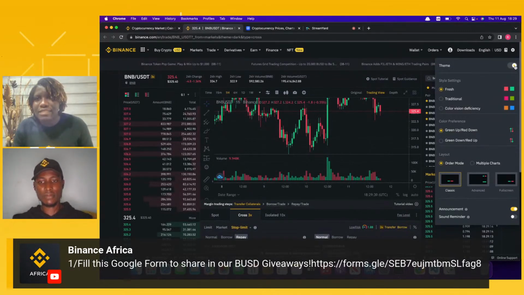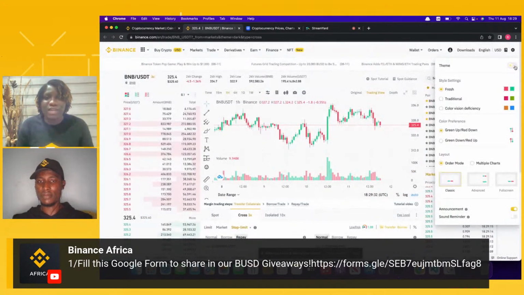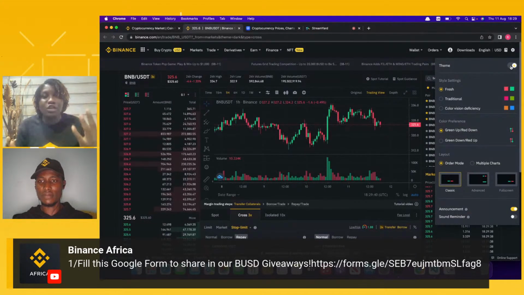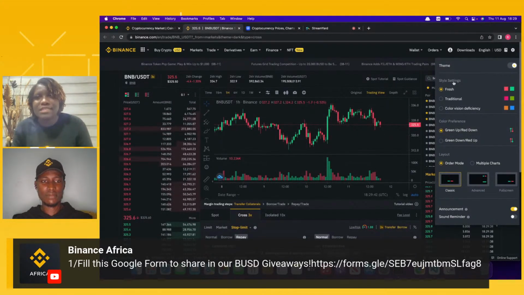So if you want a light theme, you can just toggle this and it's going to give you a light theme, but I think I like my dark theme, so I'm just going to switch it back. So when you toggle it, it gives you a light theme or a dark theme, whatever you want. Now you can also check the style settings.